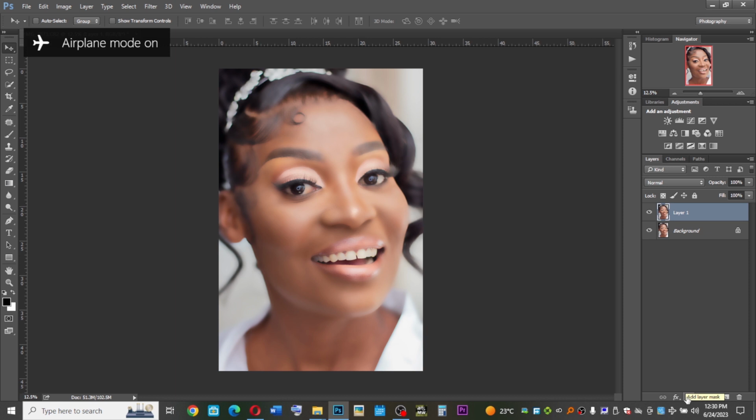add mask to this layer and then invert. I'll make sure that I reset the colors by pressing D, or I put white here as my foreground and black here as my background. Okay, so I need to press Control Backspace. Okay, and then select brush tool.